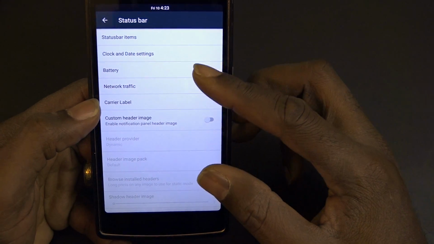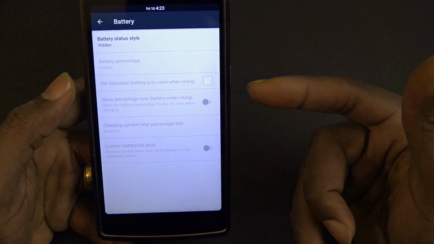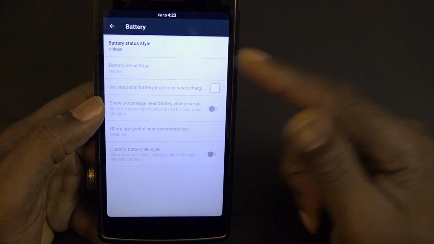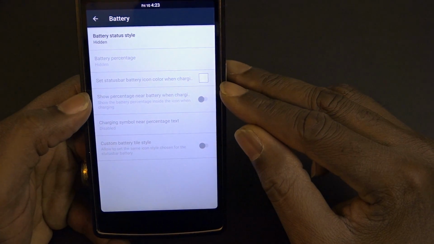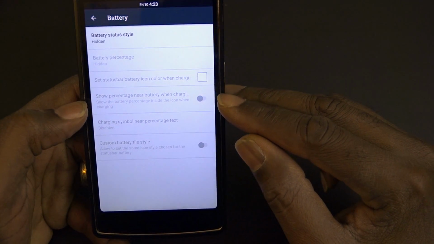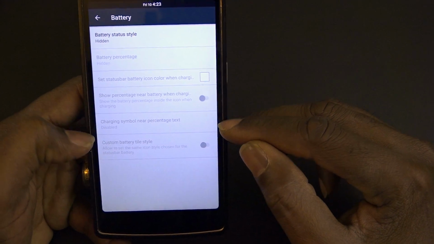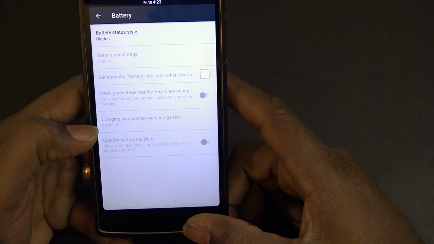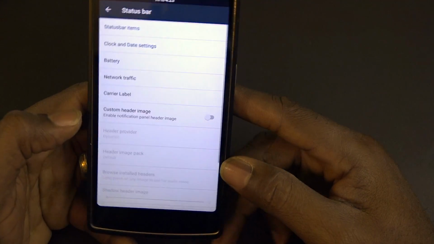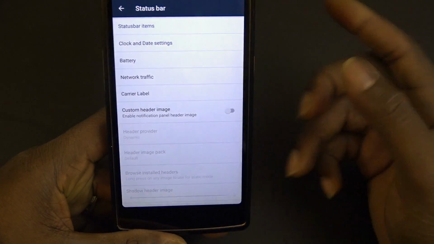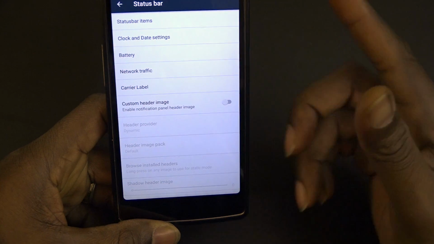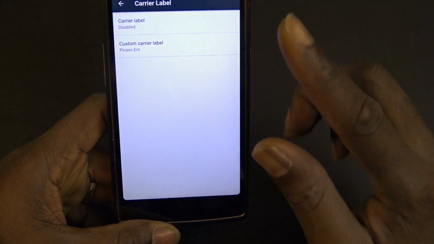Going down, we have things like the battery, which is pretty straightforward. Right now I have it hidden, but you can change the color when charging, percentage, charging symbol, and the battery tile style. So a couple of good customization options in here. Then network traffic, and the carrier label, which is cool, what I like.